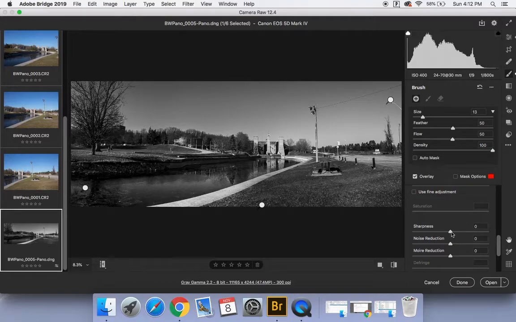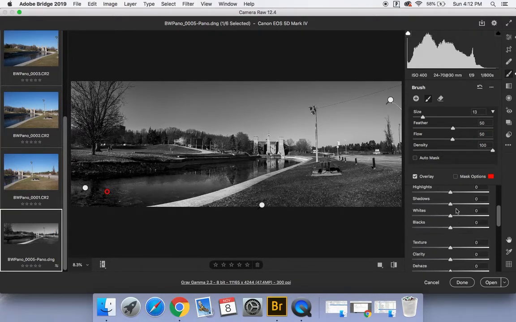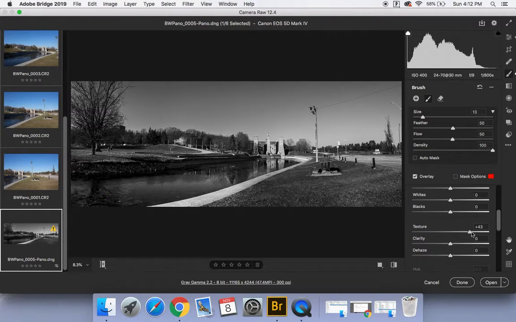And I'm going to bump up the sharpness. And I'm going to do that just in the center here where I'm most interested in that leading line all the way to my lock in the back. I'm going to even pump up some of the texture. Maybe a little more than that.